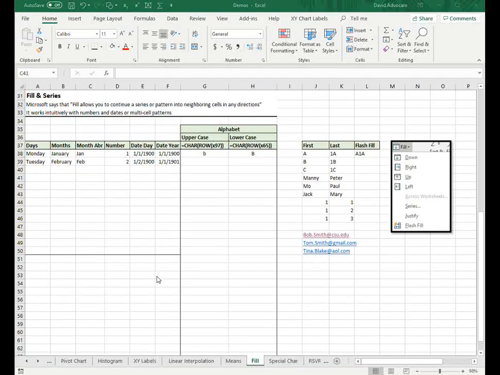I found a couple of cool tricks that you can do with fill and series that are some real time savers. According to Microsoft, fill allows you to continue a series or pattern into neighboring cells in any direction. It works pretty intuitively with numbers and dates or multi-cell patterns. In this tutorial, I'll demonstrate some different things that you can do with fill and series.